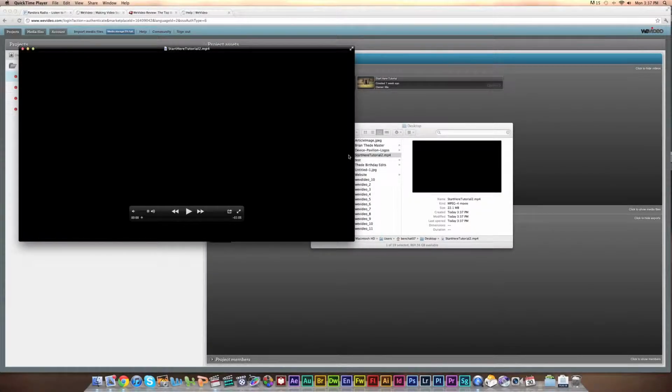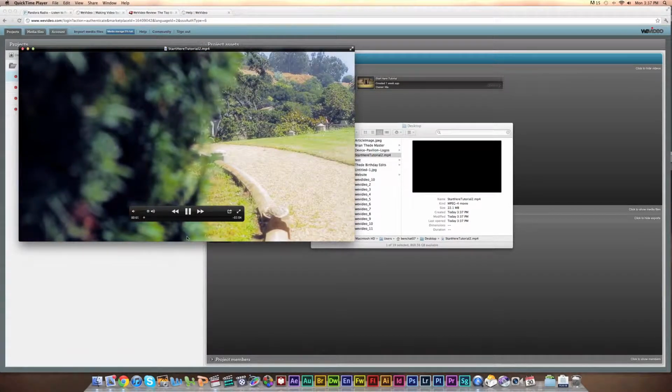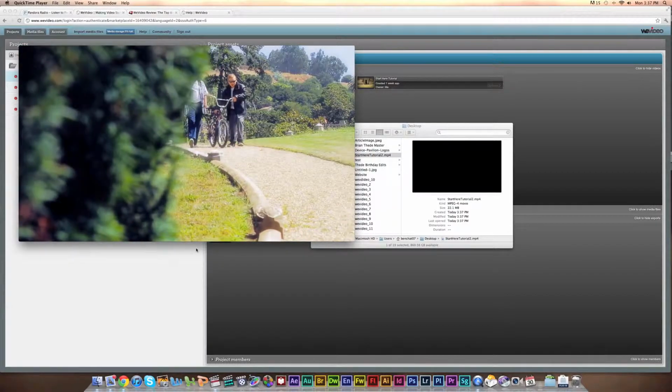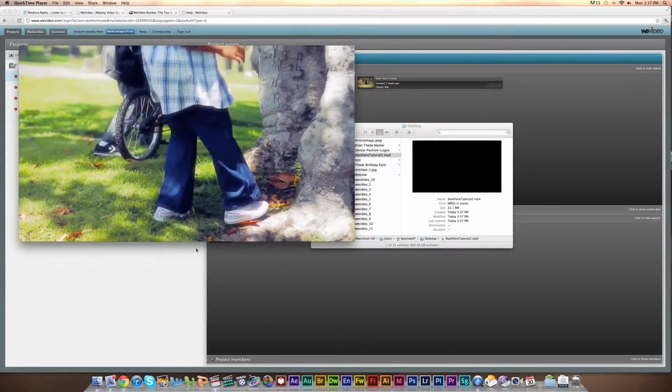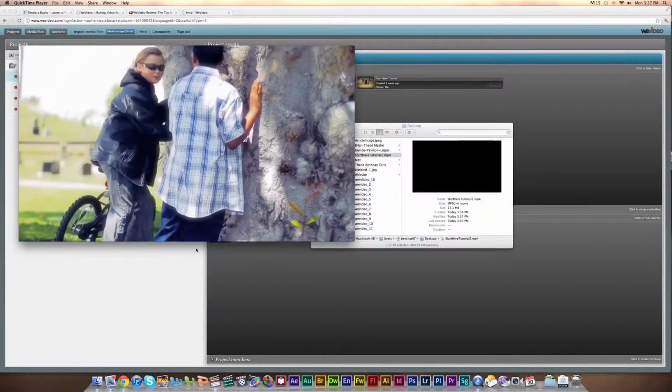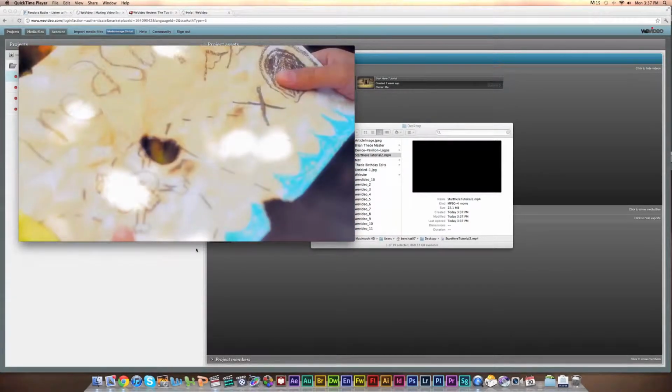Overall, WeVideo is an impressive online video editor. It does not, however, come close to being a full-featured professional video editor. It can get the job done for a lot. It just depends on what your use is.